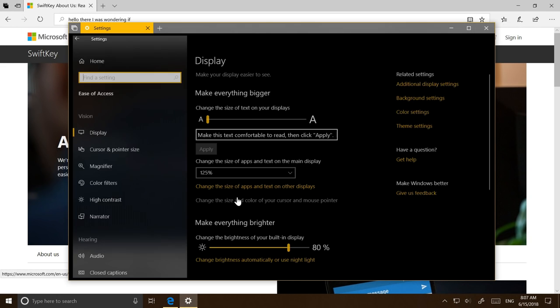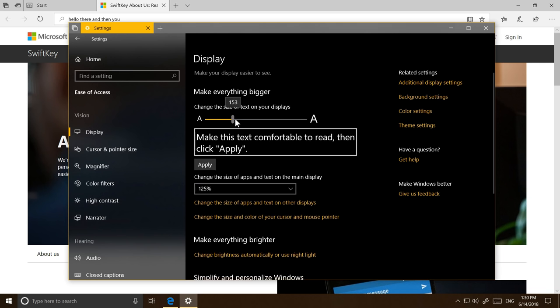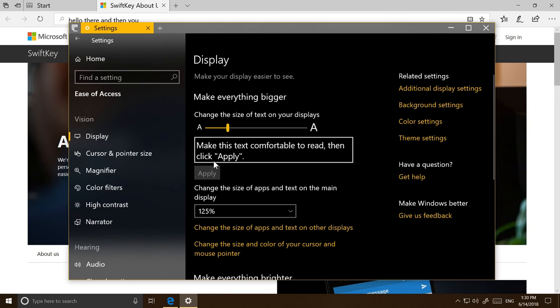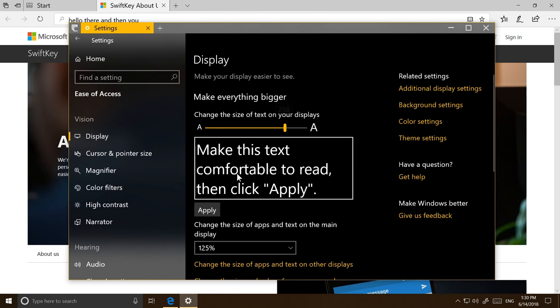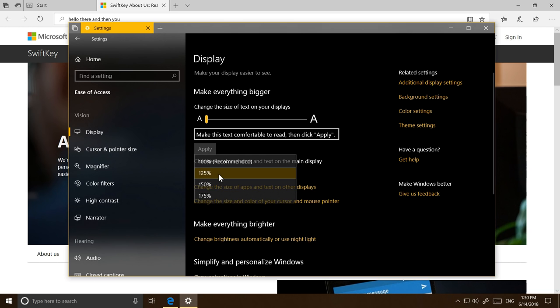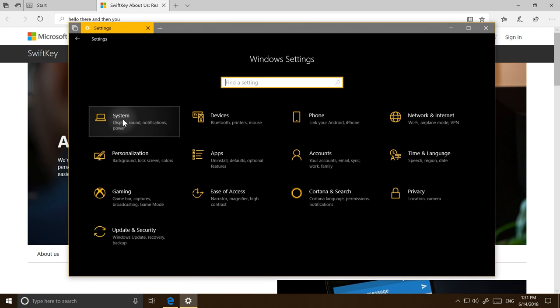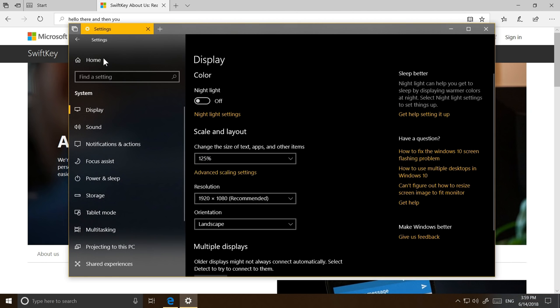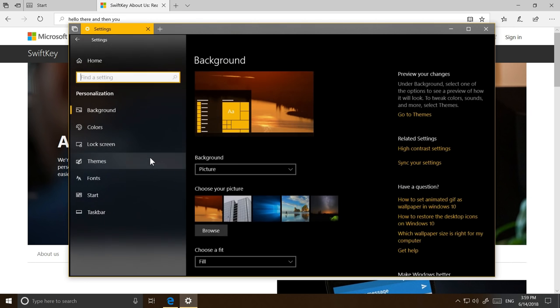In the Ease of Access settings in Windows 10, new options for increasing text size independent of UI scaling can now be found under Display in Ease of Access, of course. These settings are called Make Everything Bigger, which include a slider for text size and a selection box for UI scaling. Including these controls here was an interesting choice, as there are now two different places that you can change UI scaling in the Windows settings.